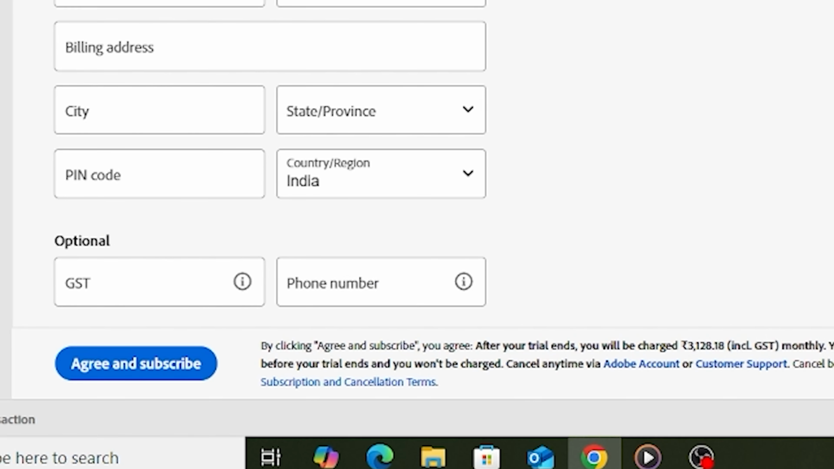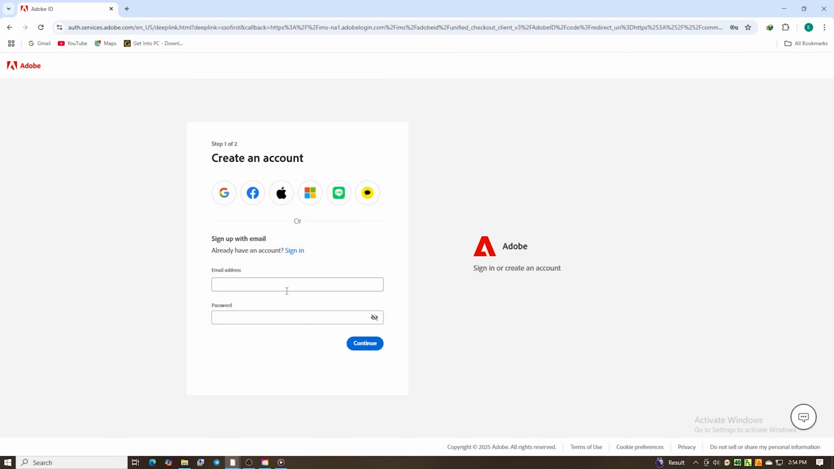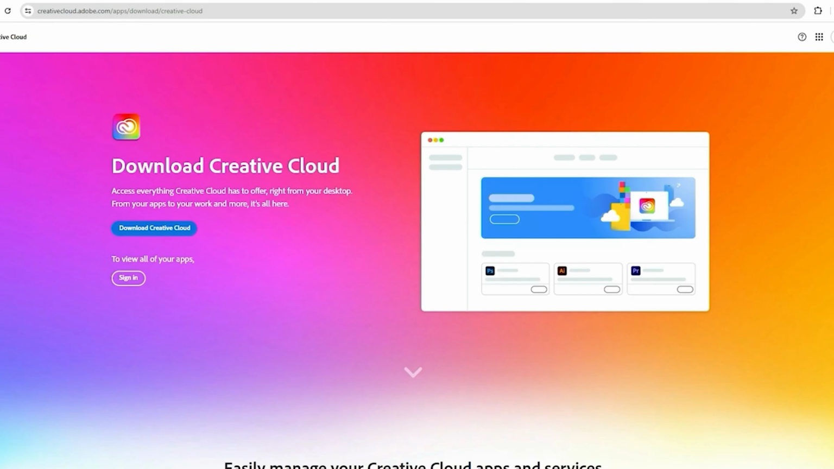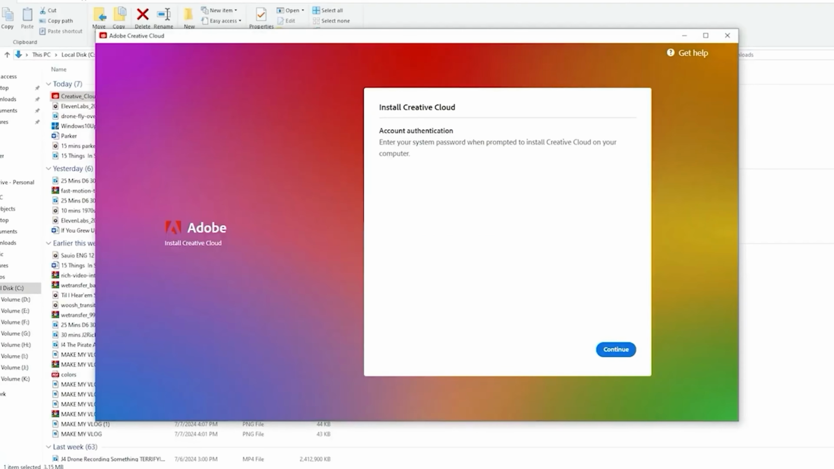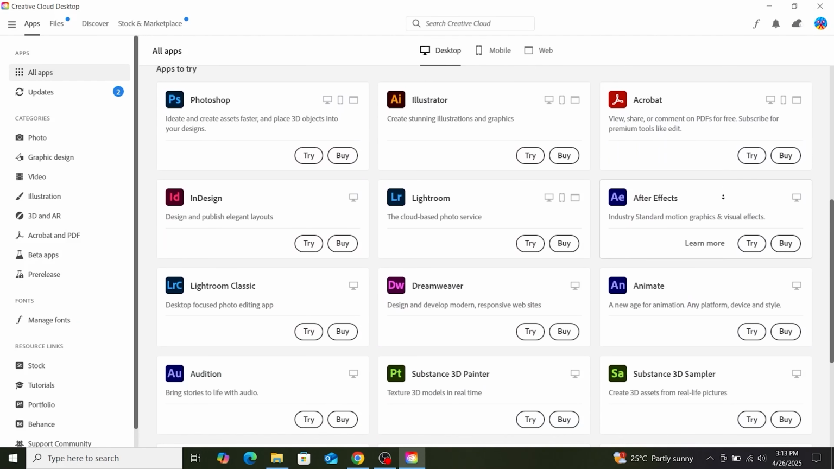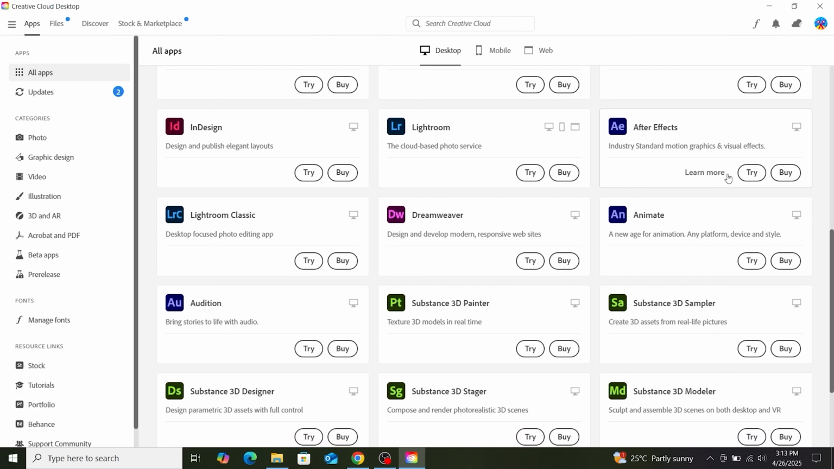You will then be taken to a new screen to create your account password. After that, you'll be redirected to download the Creative Cloud application. Install the app, log in with your email, and open it. Go to the Apps section inside Creative Cloud and click Install on After Effects.